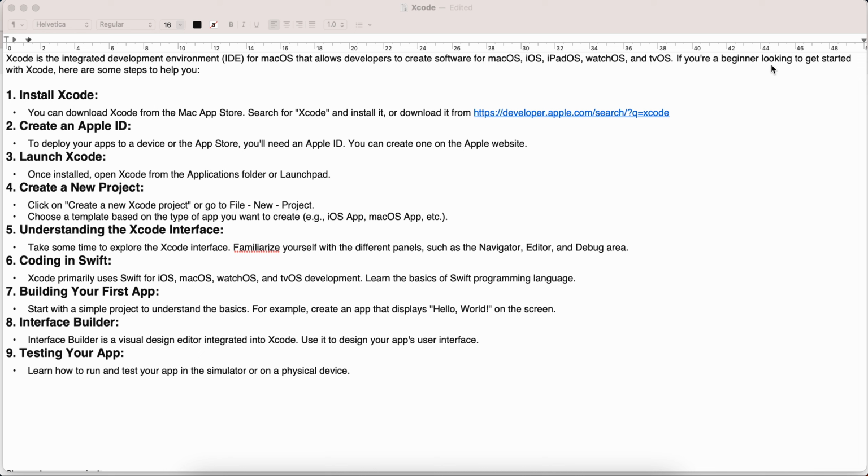If you are a beginner looking to get started with Xcode, here are some steps to help you. First of all, you need to install Xcode from Mac App Store, or you can download it from developer.apple.com. Then the second step is to create an app ID. This is an advanced step, so we can skip it for now.